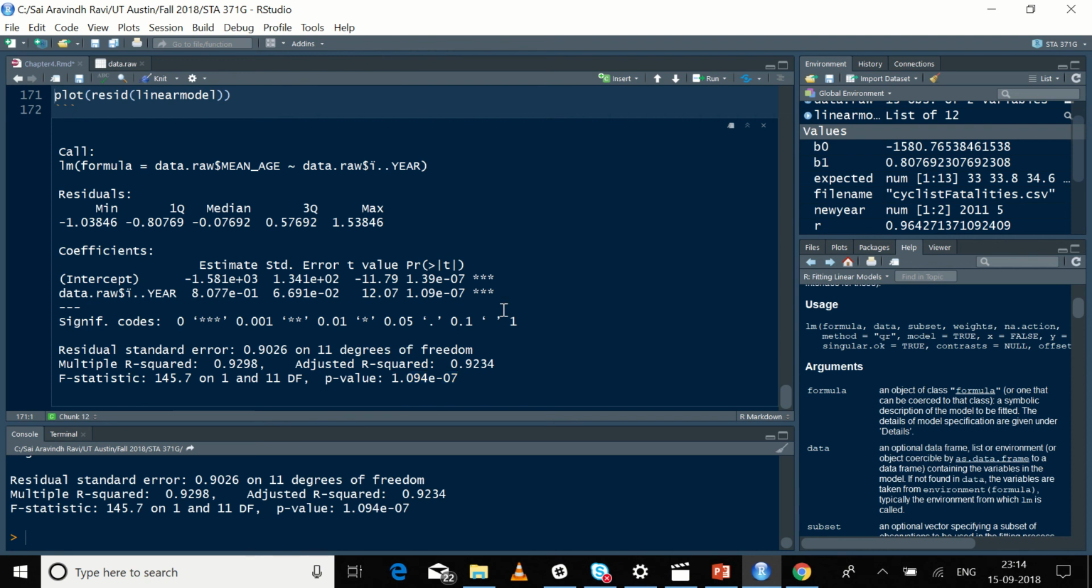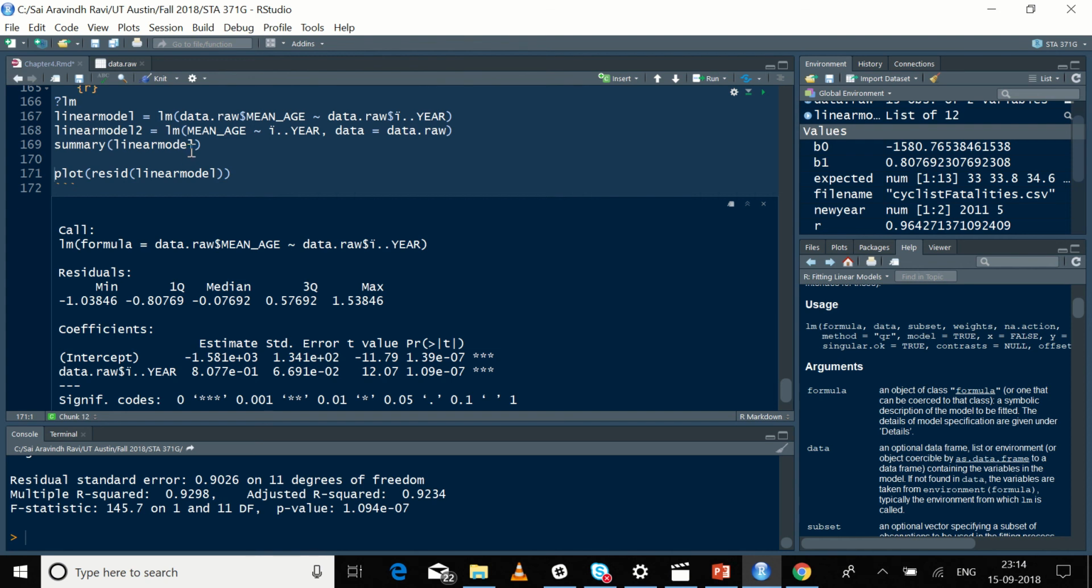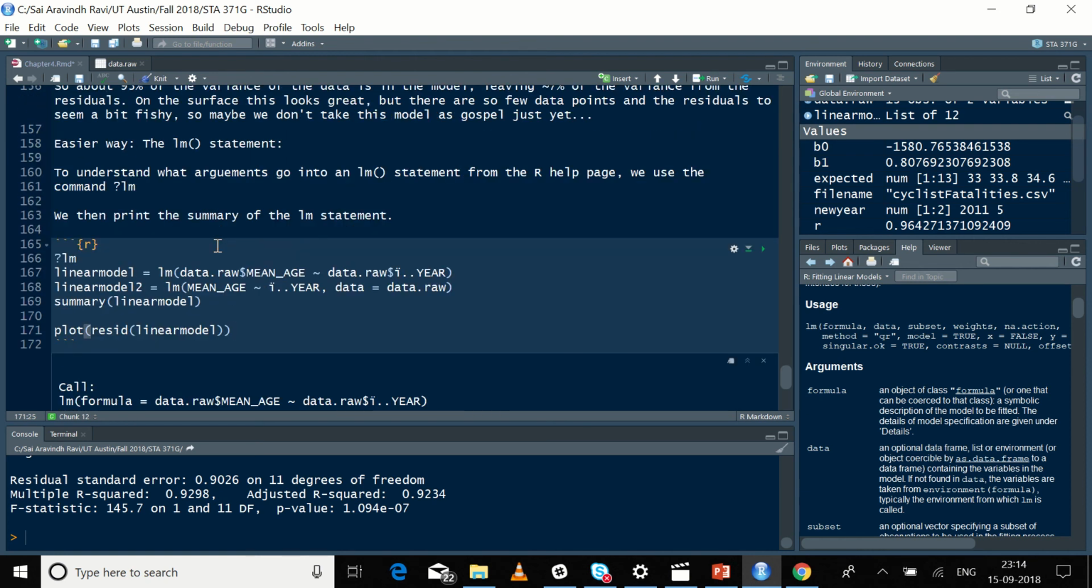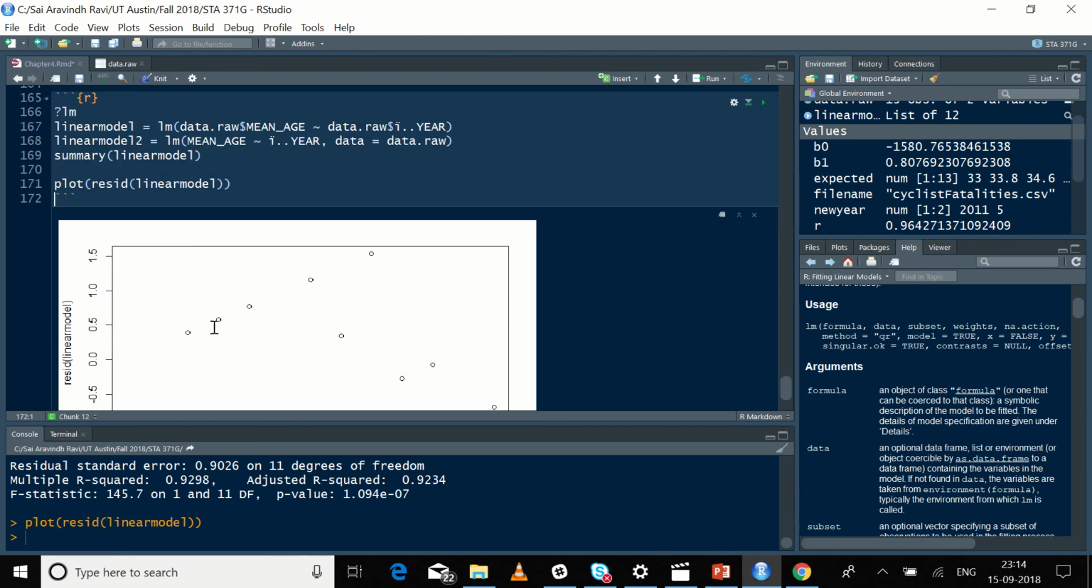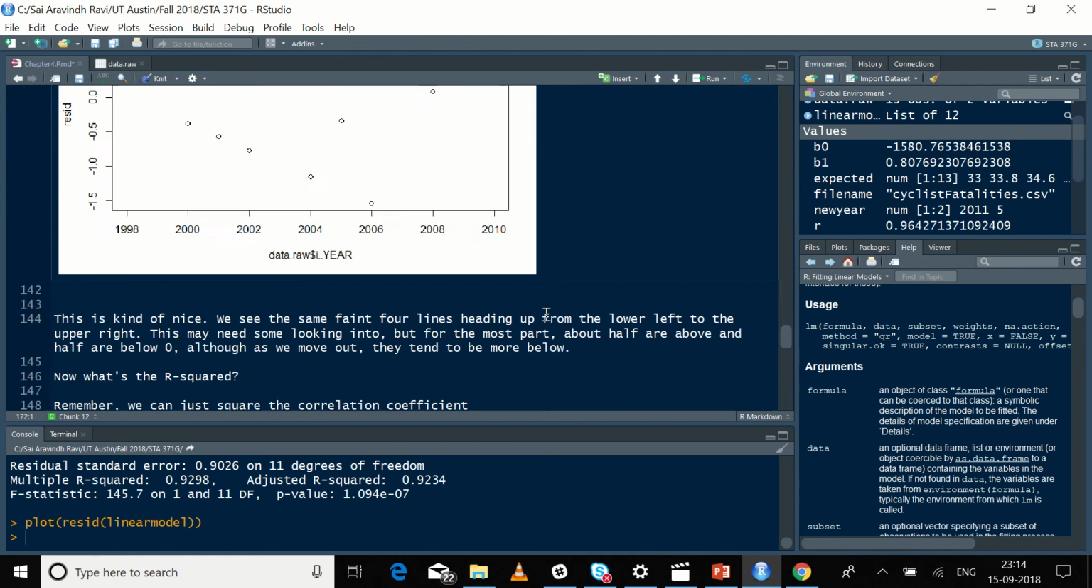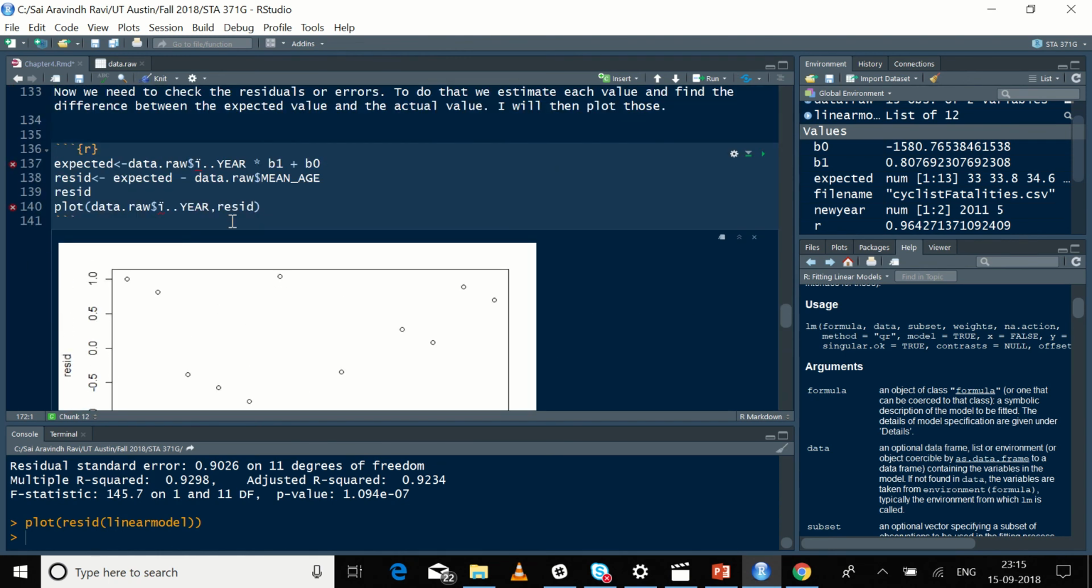Well, this is what the summary statement of the LM looks like. And again, the easier way of creating a residual plot is to first create the linear model using an LM statement and then use plot resid of the object that you used for the LM statement. By doing this, it should plot the same plot that we saw over here.